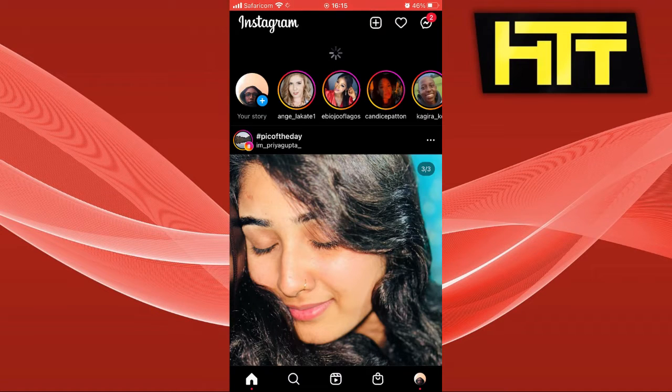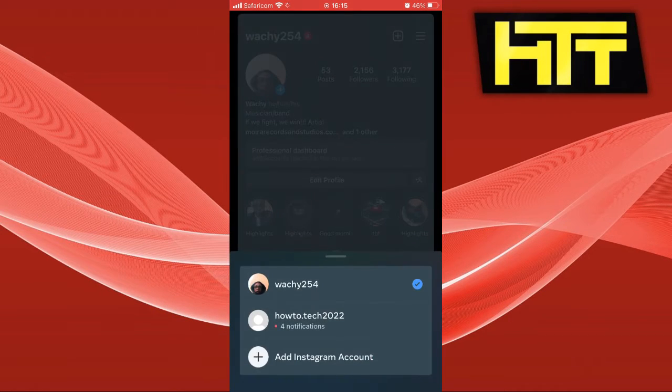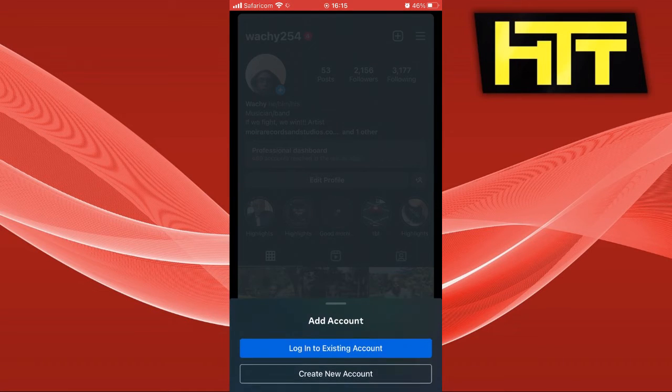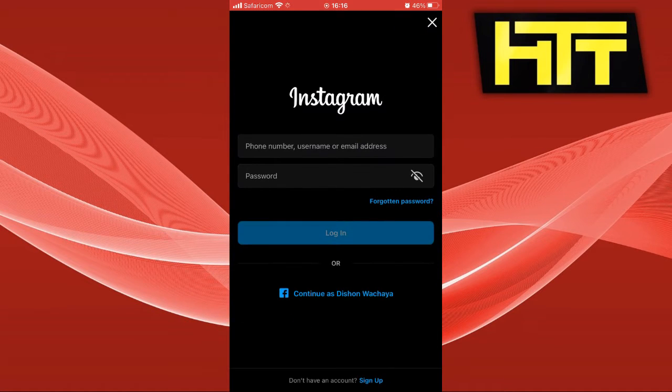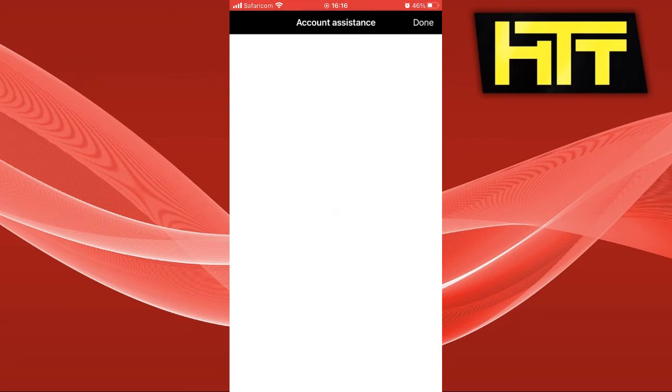So let's dive in. The first thing you want to do is go ahead and log into your Instagram. Now you want to go to the login page and click forgot password. Then you want to click cannot use email.